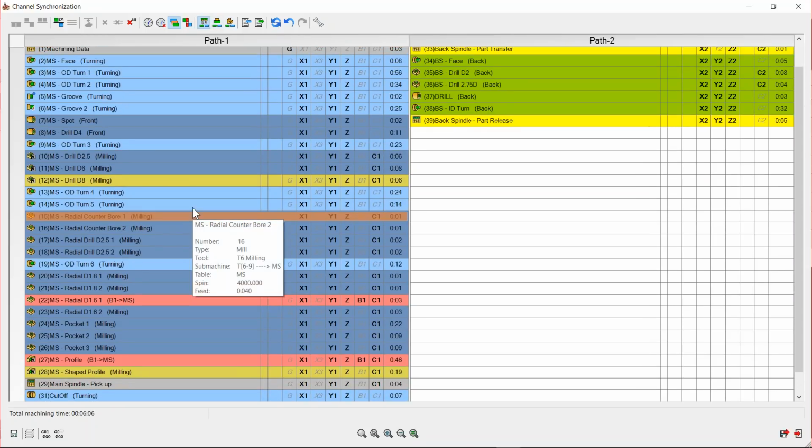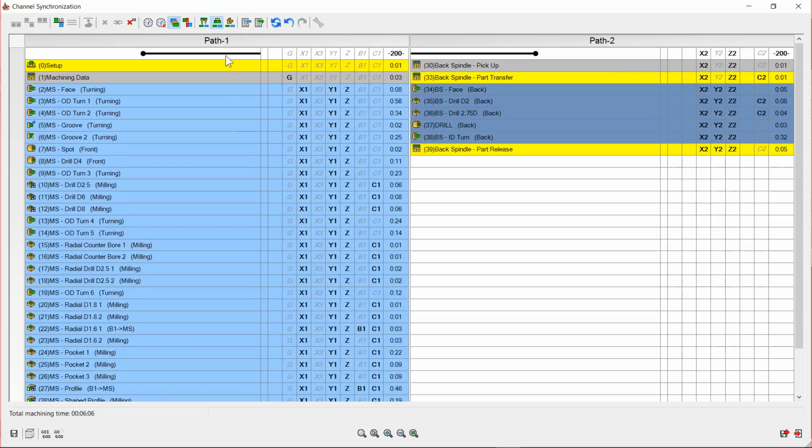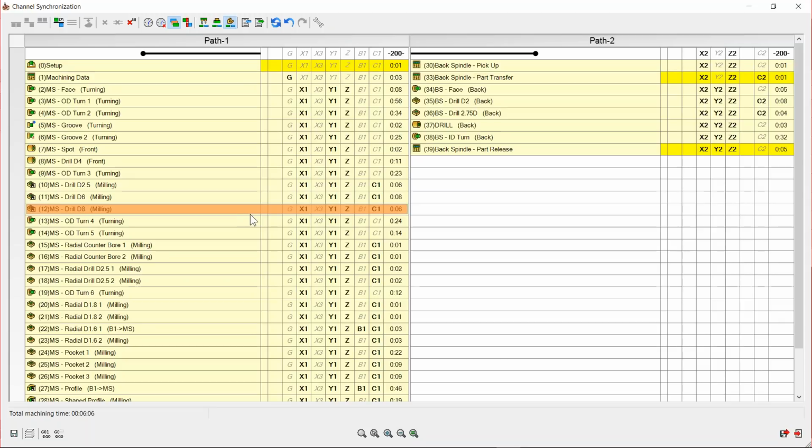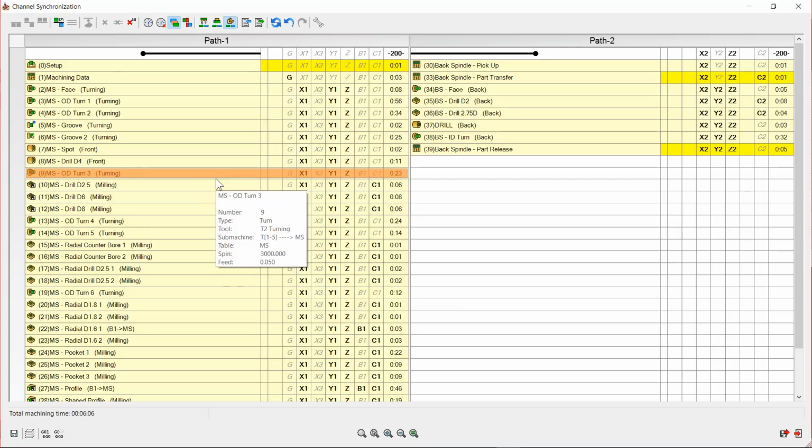So you can see for each turret different colors of the operation. We can go to the color operation by table, which means basically different color for the main spindle, different color for the back spindle. All MCO operations which have kind of part transfer are defined by the yellow color. And we do have a color by the workpiece. In this case, as you can see, all the operations are yellow, which means that in this case we are only machining a single part.